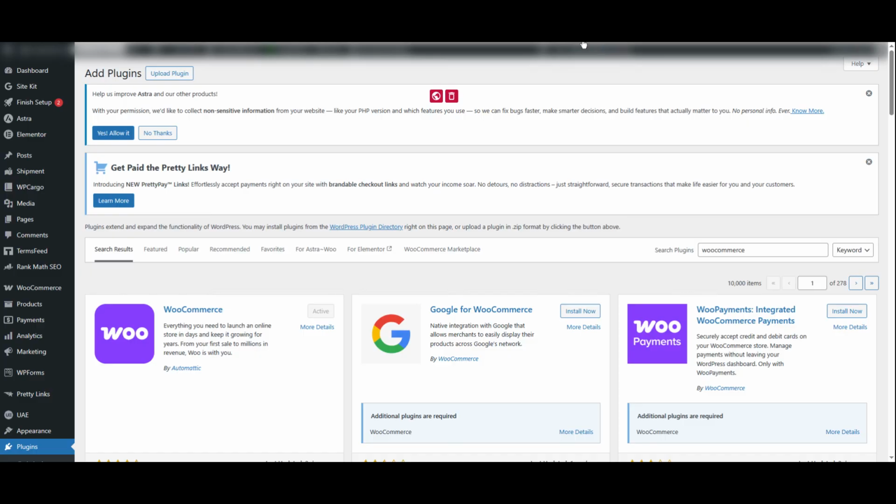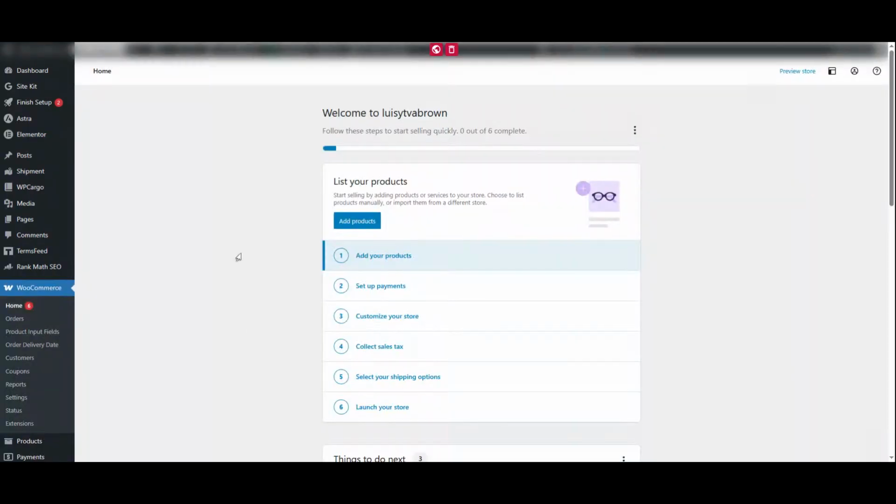Next, let's move on to adding products to your store. From your WordPress dashboard, go to WooCommerce and then click on Products. Here you can add physical products, digital downloads, or even services. Click on Add Product, then enter your product name, description, and price.